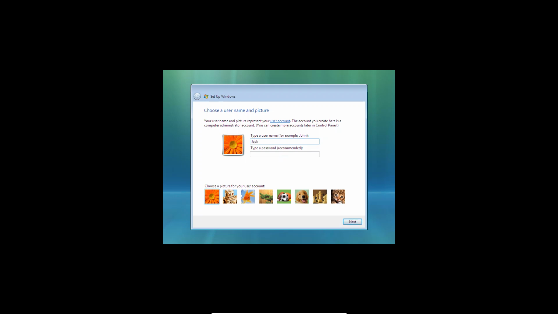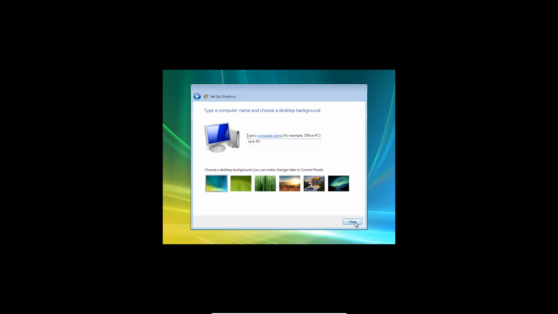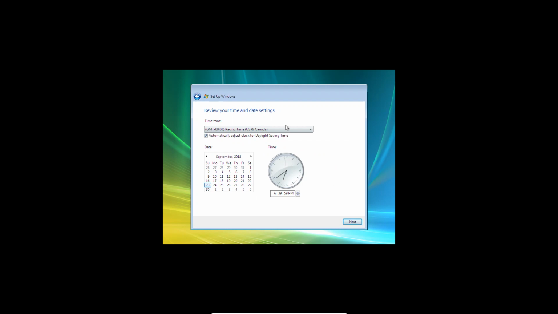I just type in my first name. Then type in a password. It's recommended. Luckily there's dots, so you can't see what I'm typing in. Then password hint. I'm gonna do my main password. I just like to call it Jack PC. Do normal background. Next. It doesn't matter what you do, so I'm just gonna use recommended settings.